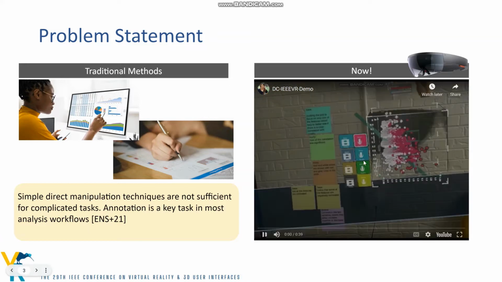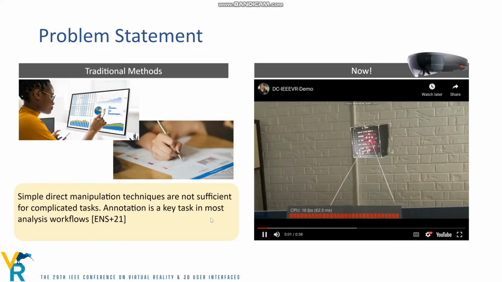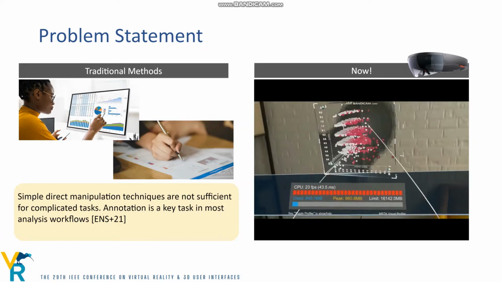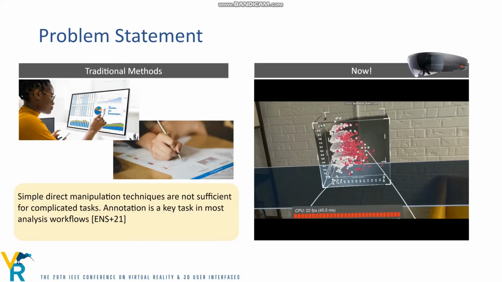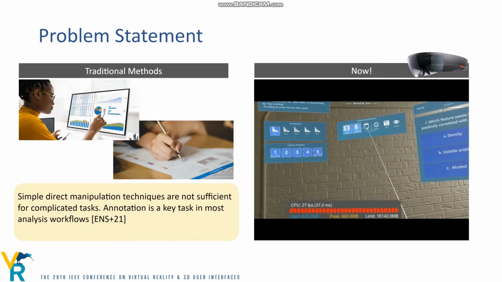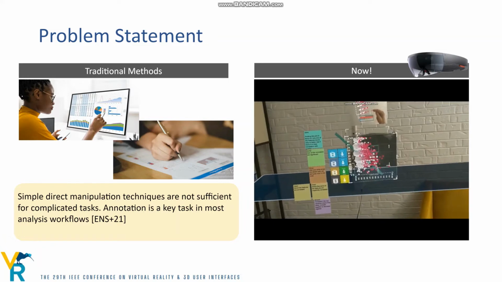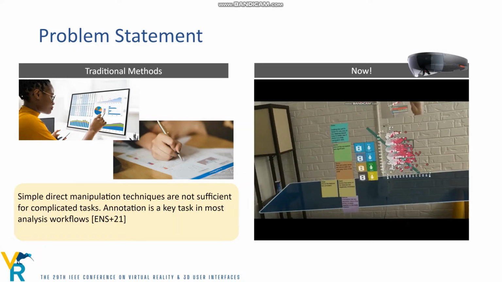Here is a short demo of my environment. As you can see, users can explore and interact with the data using freehand gestures. Users can filter or show all of the annotations to avoid cluttering. As you can see, there are different types of annotation.